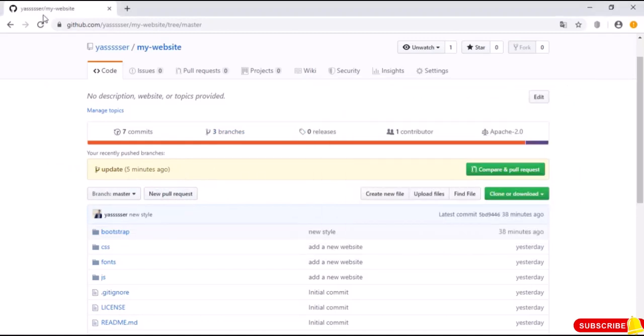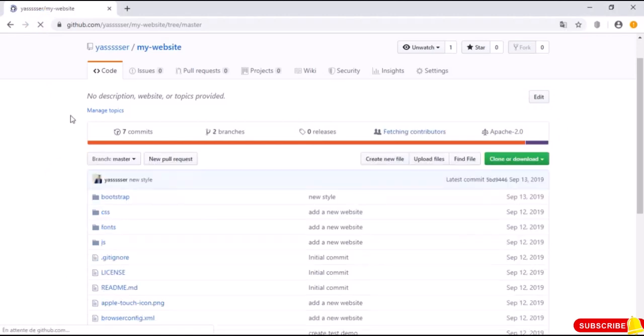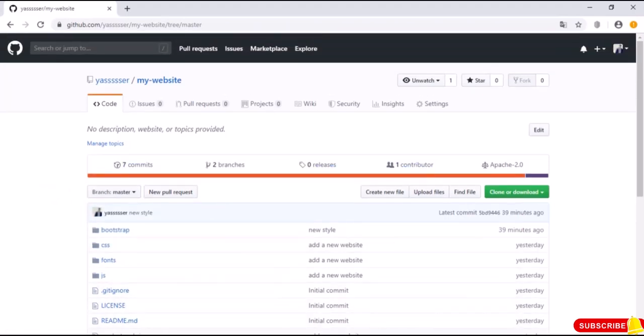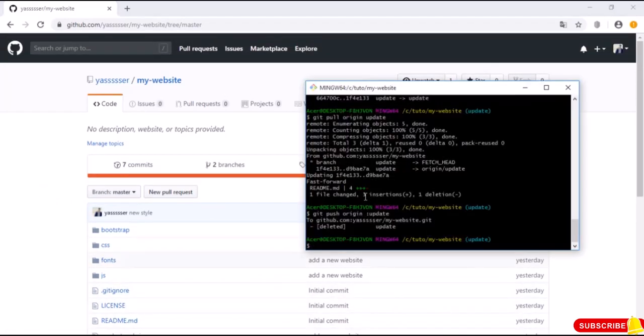So now if we refresh this page, and after the refresh let's see the branches we got. We just have the master and the example, and update has been deleted. We deleted it from our local, and it's deleted also in the server, that means the Git repository.